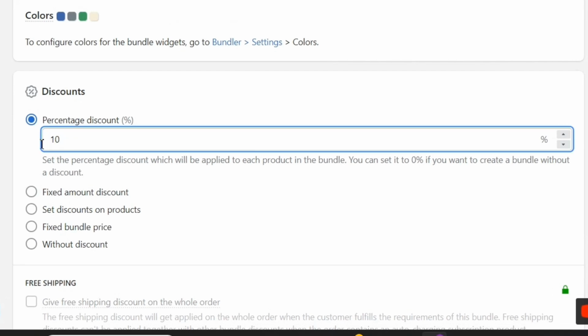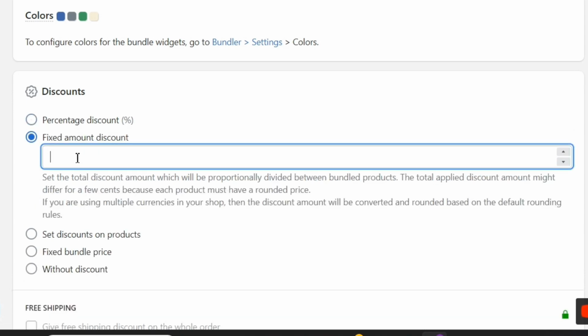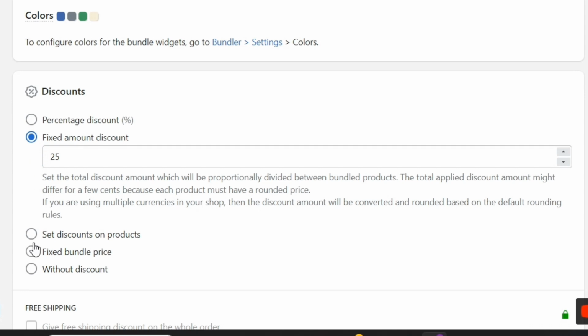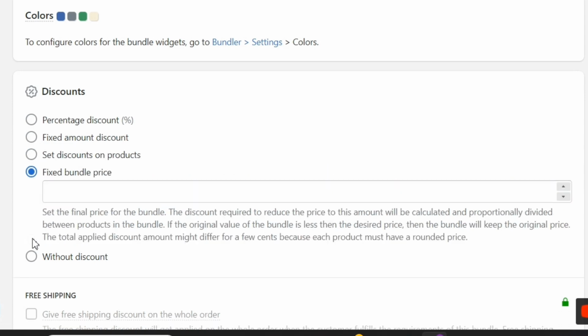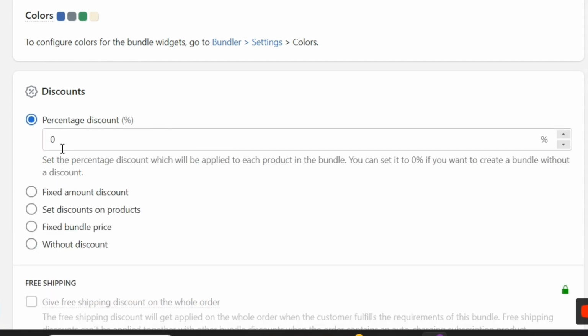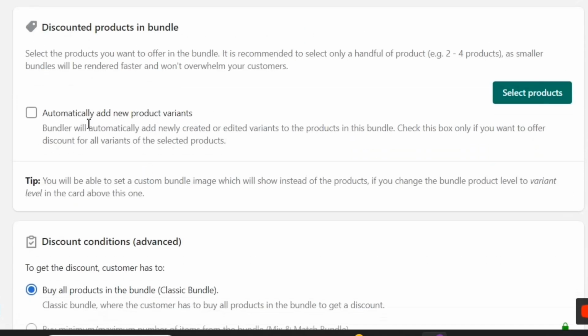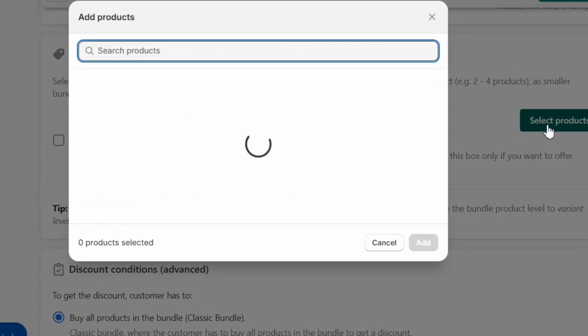For example, I can set up a percentage discount on my bundles, or I can also give a fixed amount of discount. And we also have these other options that you can consider based on your requirements. I personally recommend the percentage discount or the fixed amount discount for the classic bundles. Next, I will scroll down to the products section, and here I can select the products that I want to sell in this classic bundle.